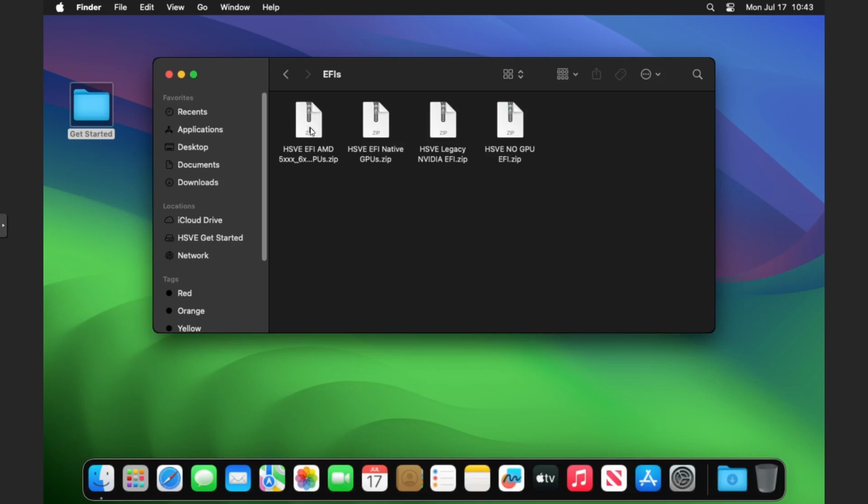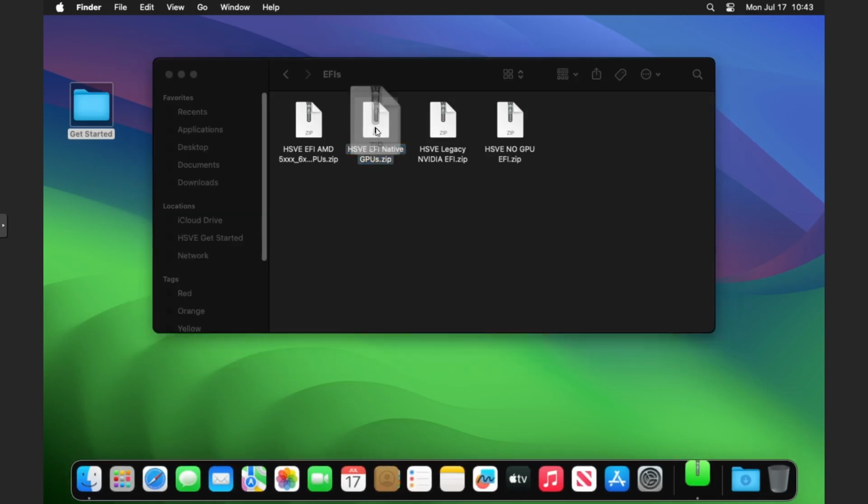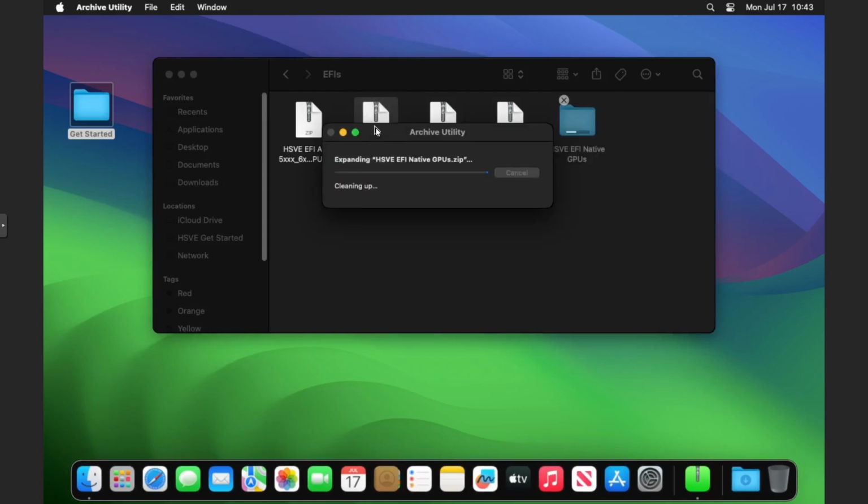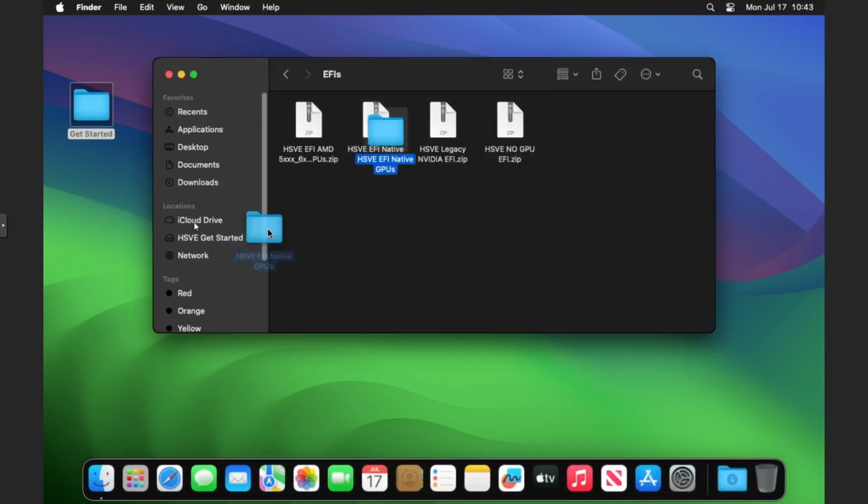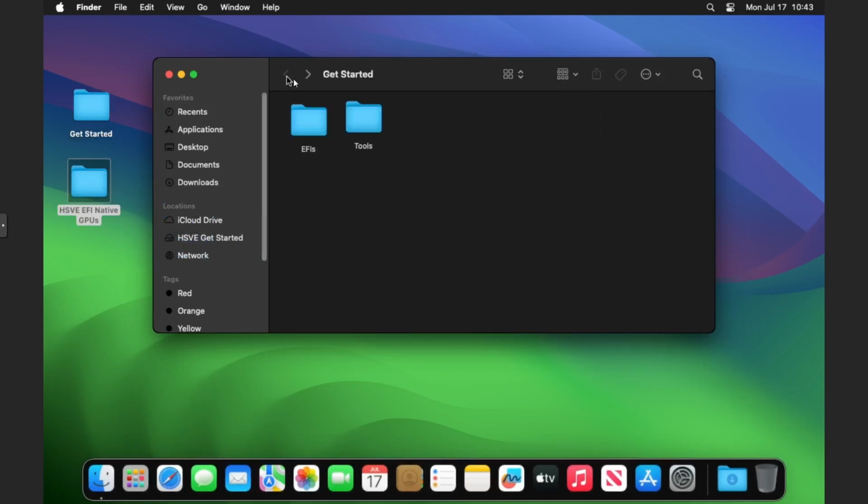Basically, I'm running the RX 570, so I'm going to double click into the native GPUs one, and it'll extract. And then all I want to do is copy that to the desktop as well. Again, if you're unsure what your GPU is, if it's supported, visit the guide, the GPU compatibility checker, which again I'll leave in the description in my blog.